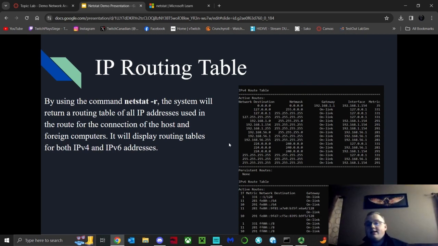IP routing table. By using the command netstat with the operand -r, the system will return a routing table of all IP addresses used in the route for the connection of the host and foreign computers. It will display routing tables for both IPv4 and IPv6 addresses.